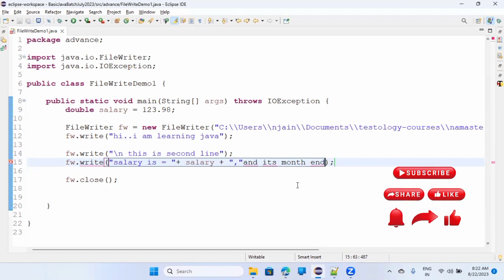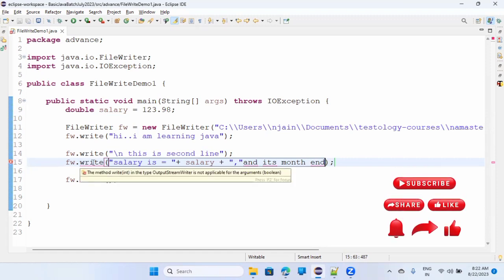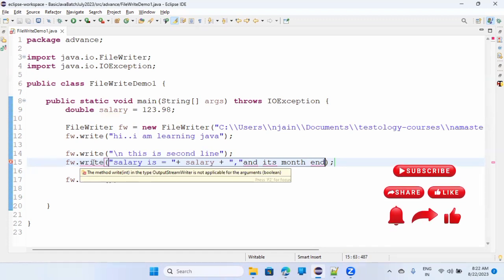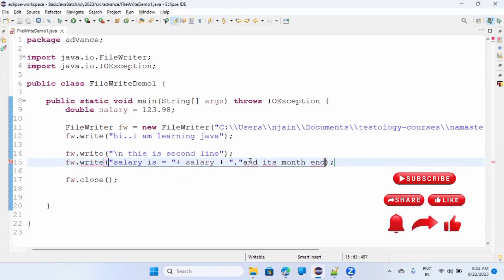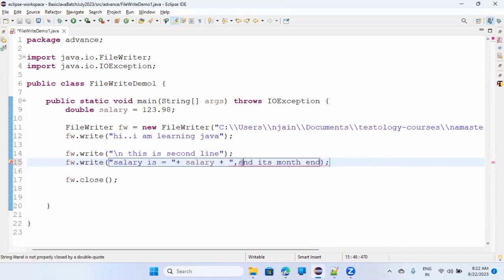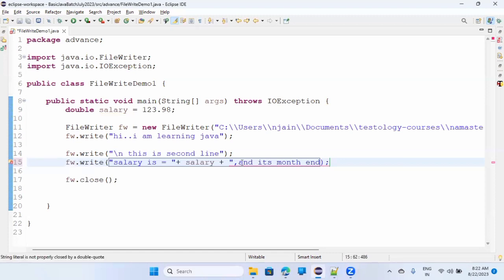Don't worry. It's showing me an error. What is it showing me? The method write(int) in the type OutputStream is not applicable for the argument boolean. We made some mistake. Don't worry. What I did is put a double quote here. It will end here. My bad. It will be like this. And now let's run this.